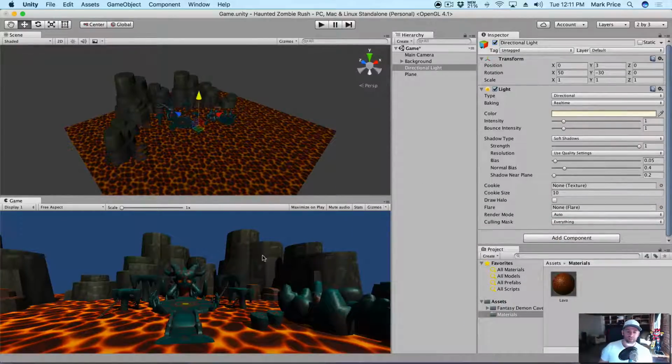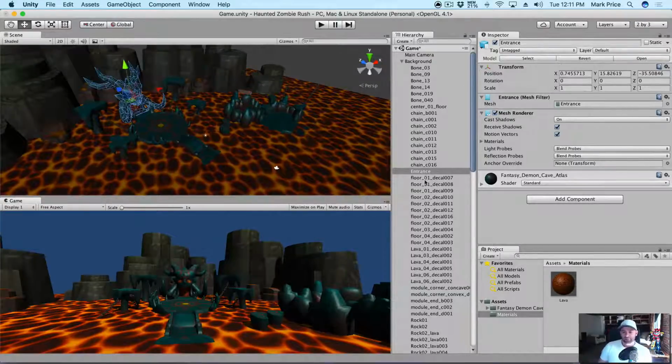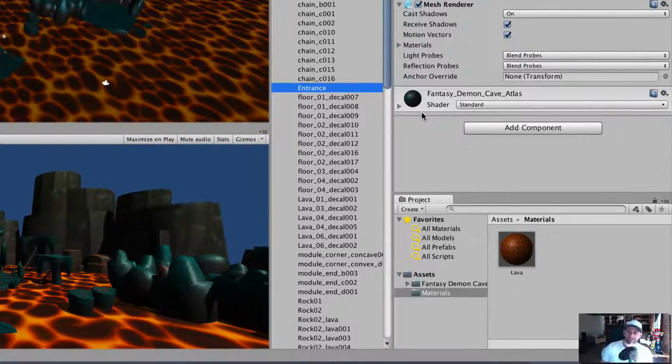If you click any one of these objects over here, like entrance, you'll notice that it has a mesh renderer and it also has a Fantasy Demon Cave Atlas. The shader that it picked for this is a standard shader, which is this shiny looking diffuse shader, which isn't really good. The textures were hand painted by BitGem to look a very specific way, and we're losing a little bit of that look with this shader. I'm sure the creator did not want this shiny look.